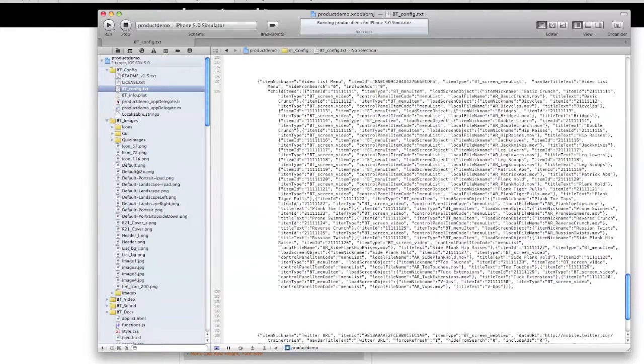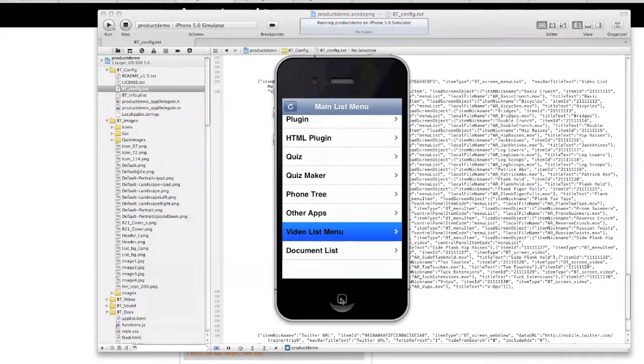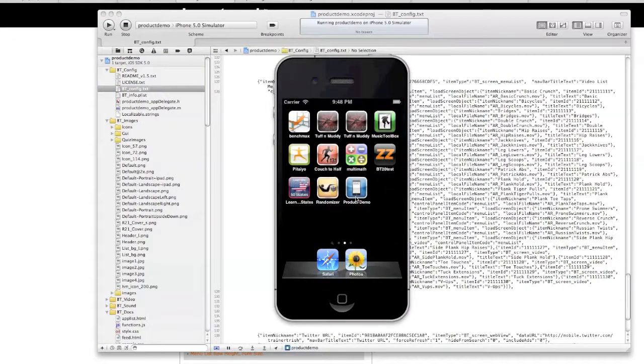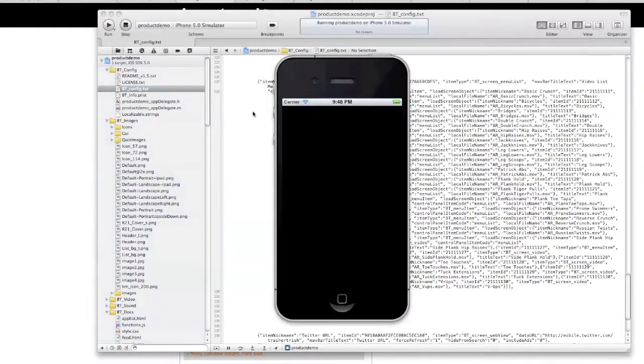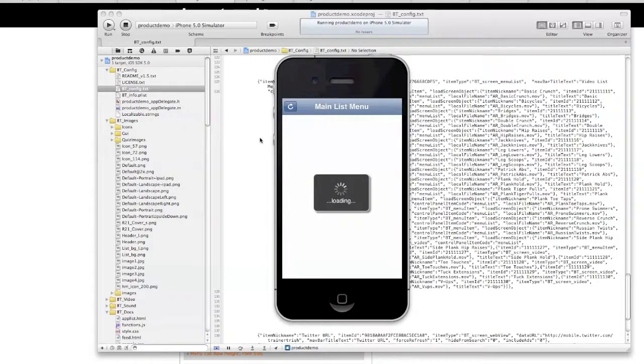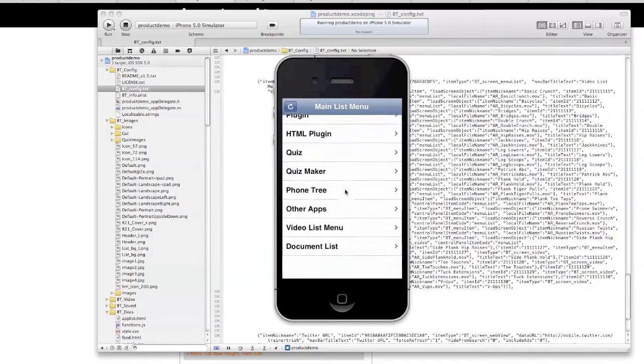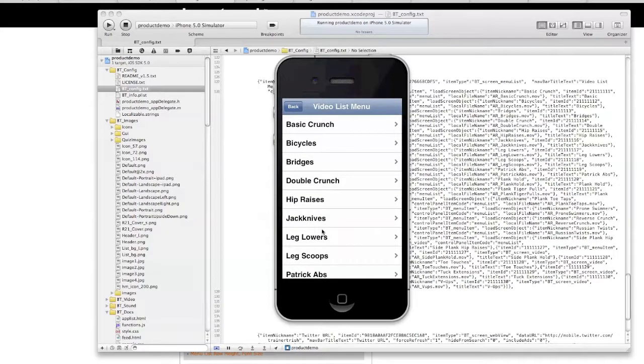Now what I want to do next is actually delete the app from the springboard to make sure that it gets all the old data out before I rerun it. For some reason a clean build doesn't work, so I'm just gonna relaunch it, let it recopy everything freshly onto the simulator, and we'll see if it works. Scroll down to my video list menu, and there it is. You can see it loaded up right away without having to download anything from Dropbox, and it's all there ready to go.